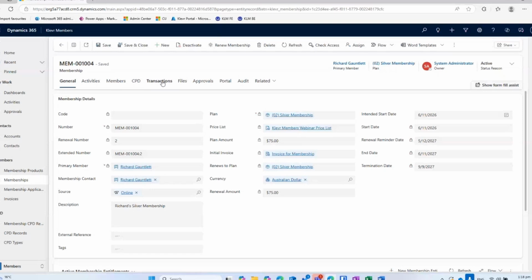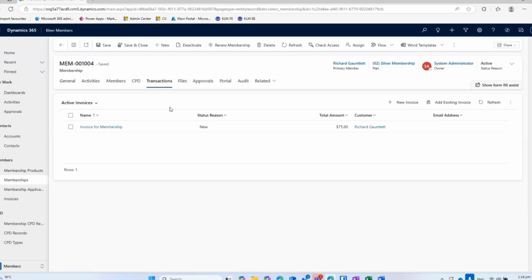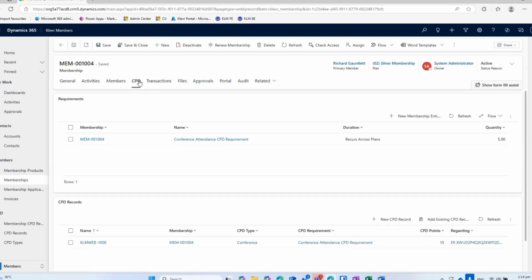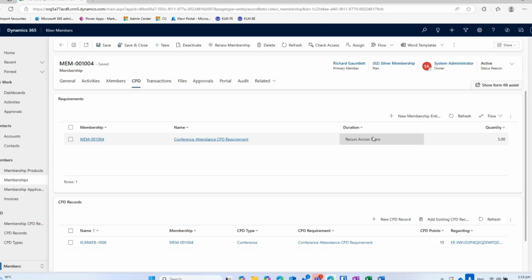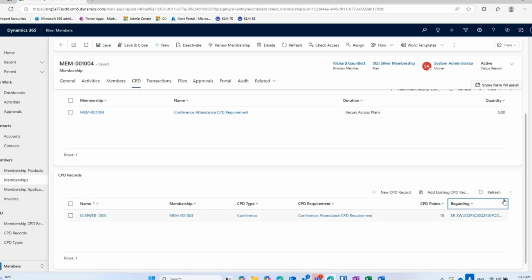Okay. Moving across the top, we have associated information with this membership. So the first one we'll jump into is our transactions. So this is going to hold any transactions associated with the membership. And in this case, we've just got our $75 invoice for the original plan. We have any CPD requirements that Richard touched on. So in the case of the silver membership, we're required to attend 5 conferences over the plan, and this recurs every year that the membership is active.